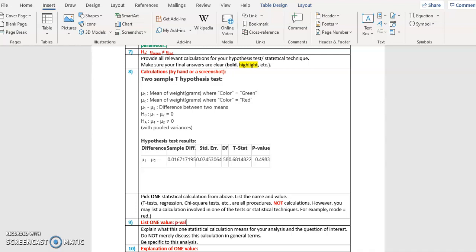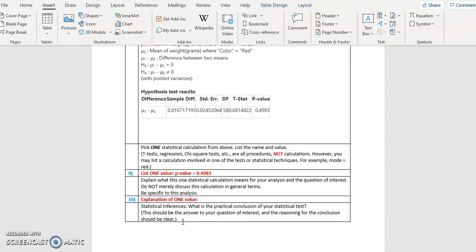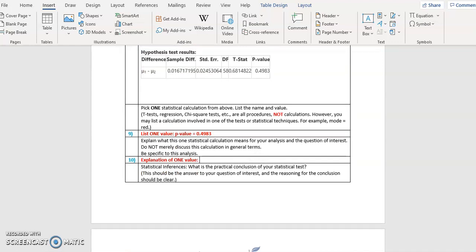Okay? But that's just an example of how simple number 9 is. I'm going to do p-value equals 0.4983. Now, in other portions of the test, we had to be specific about what the definition of the p-value is, or talk about it with respect to the particular study we were looking at. So number 10 says explain what this one statistical calculation means for your analysis and the question of interest. Do not merely discuss this calculation in general terms. Be specific to this analysis. So what does a p-value of 0.4983 mean?